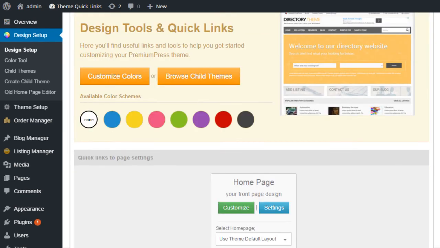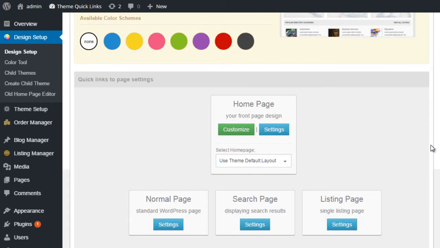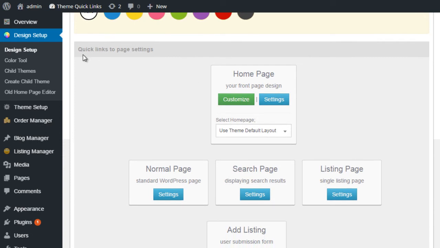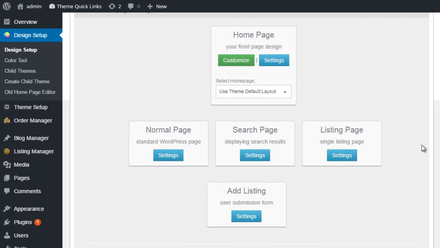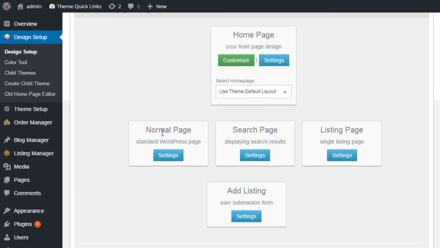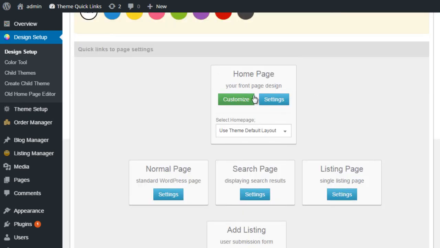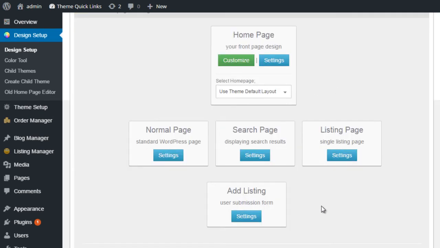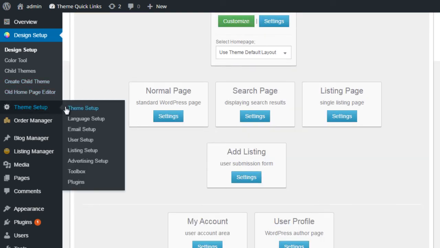Okay, so let's take a look at the bottom section of our design setup tab and show you what's going on down here. As you can see, in this section we have quick links to page settings, which is basically a quick guide to help you find the settings for those specific pages. And these are really the core pages of your website that are used mostly by you and your visitors. So for example, we have the home page, normal WordPress pages, the search page, listing page, etc. And if you click any one of the blue settings buttons, you will go to the theme setup options for those pages.